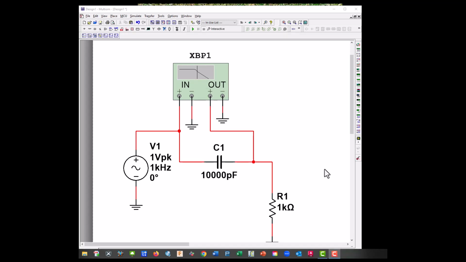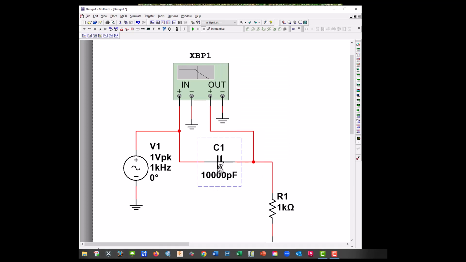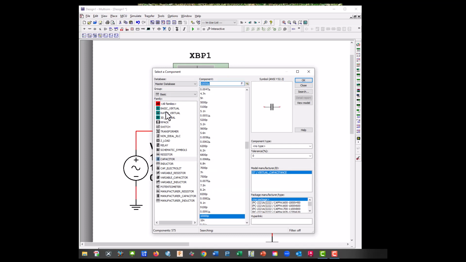Let's modify our circuit with an inductor, and we're going to make it a low pass filter. Inductors work as low pass: they block high frequencies and pass low frequencies. So let's do a replace. We're going to go to basic and inductor, and we're going to go to 2.7 millihenries.